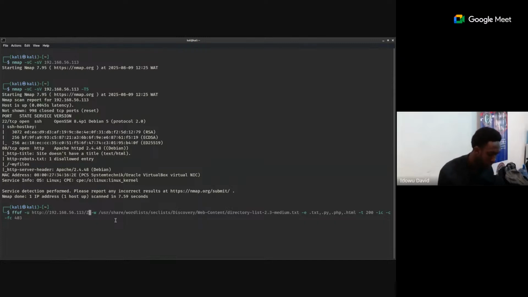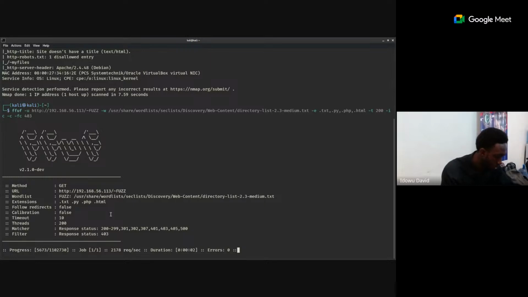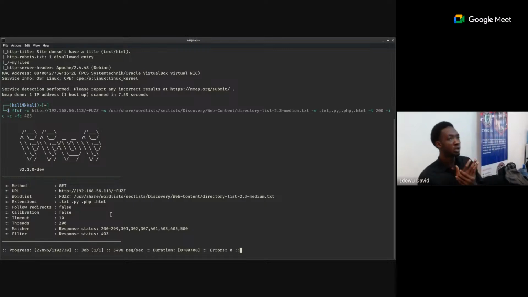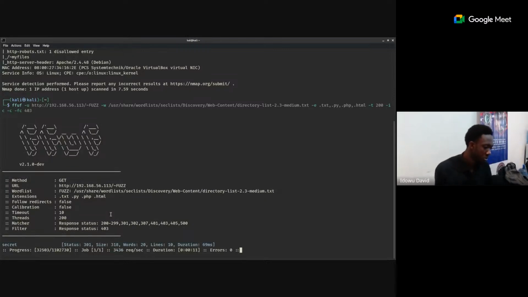So what we want to fuzz for is this. We want to fuzz everything that comes after this particular variable. So let's see what it can come up with. FFUF is a variation of GoBuster and directory busting. And as you can see, there is a result. We have a file named secret.